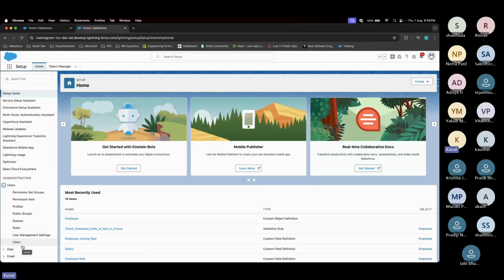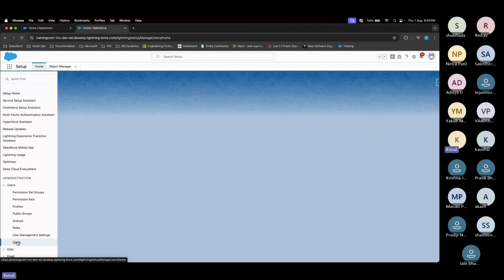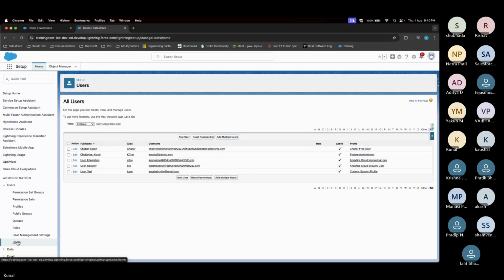So the first step anytime you are creating is, in any platform you have to create users, right? So for that, inside this quick find menu, inside the main menu of users, you find this sub menu option also called users. You just go to that. Now here you see all the current users inside my environment are visible here. That right now I have 5 users available here.